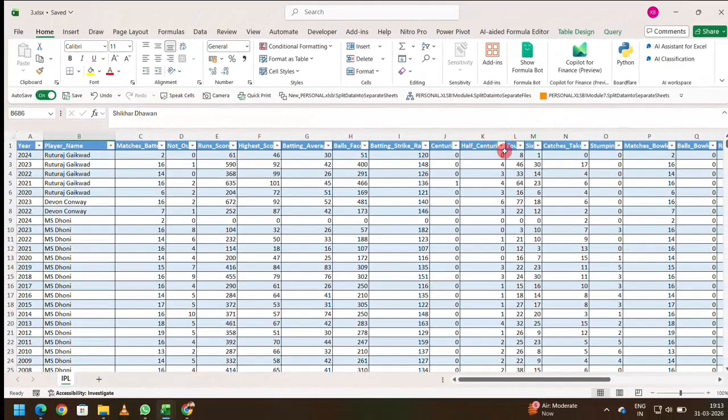So this is a small shortcut button which I've created. I'll show you. Just by clicking this, your data will be formatted as per your need and the sheets will be named as per your requirement.